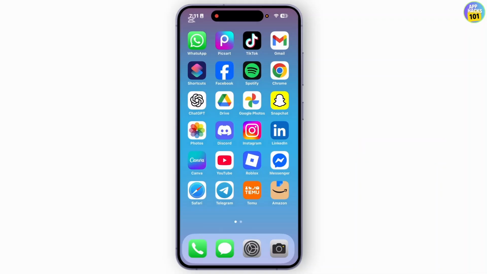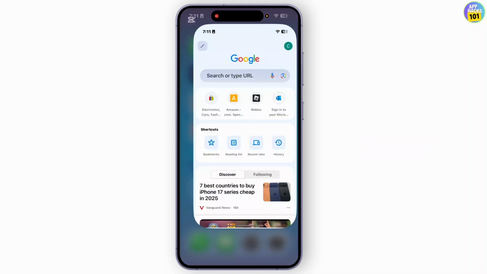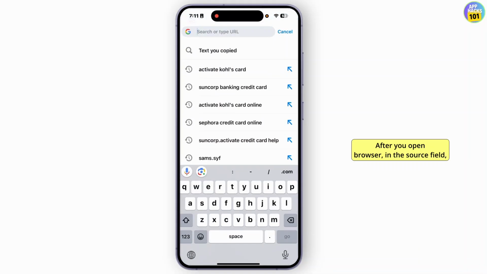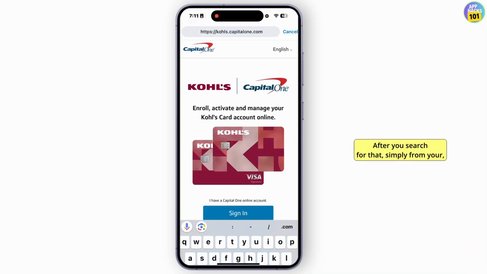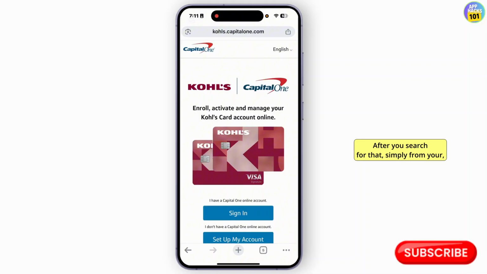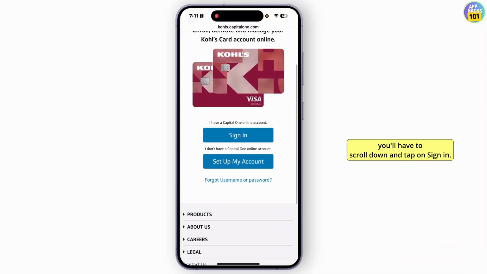So let's get started. First, you have to open any browser on your system. After you open the browser, in the search field, you'll have to search for kohls.capital1.com. After you search for that, simply scroll down from here and tap on sign in.